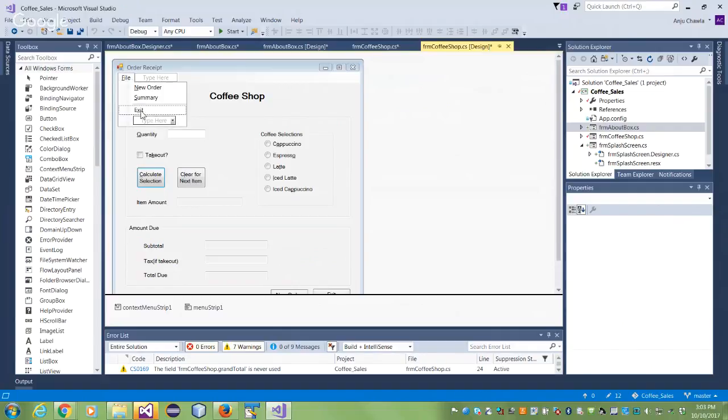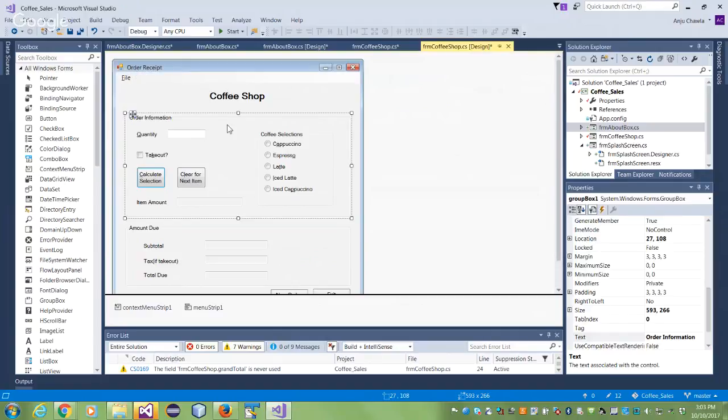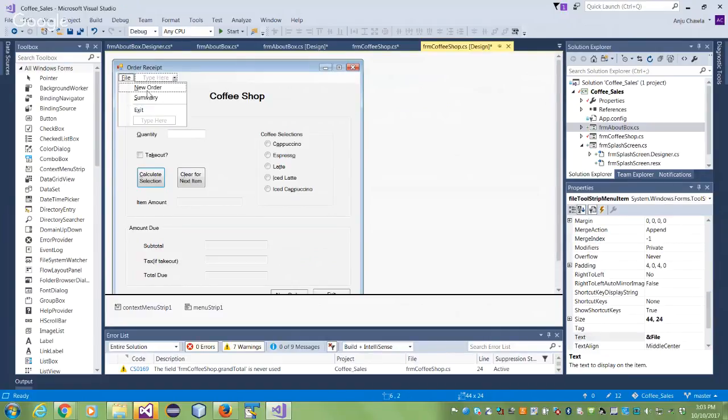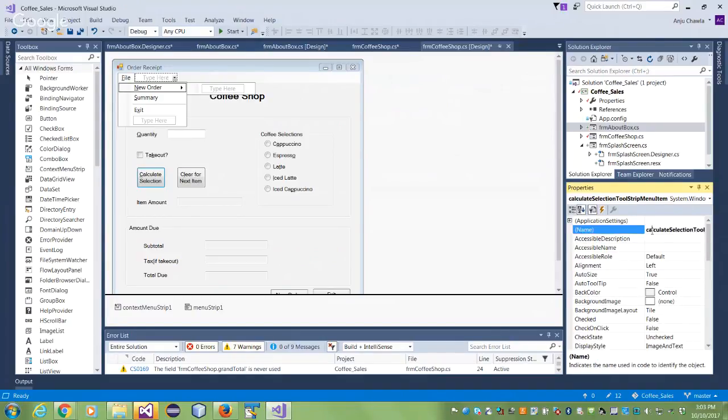Okay, so as soon as I do this, this menu is ready. So if you click on it, it will show you here. If you come here and look at what it called it, now the name is wrong because we started wrong. Now this is its only problem. Once it gives it a name, if you change it, it doesn't change it. Anyway, we have to change it. I'm going to call it TSMI new order. TSMI for tool strip menu item. And summary, I'm going to call it summary.